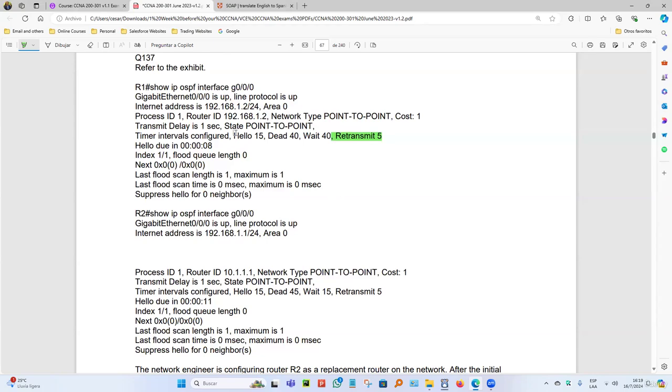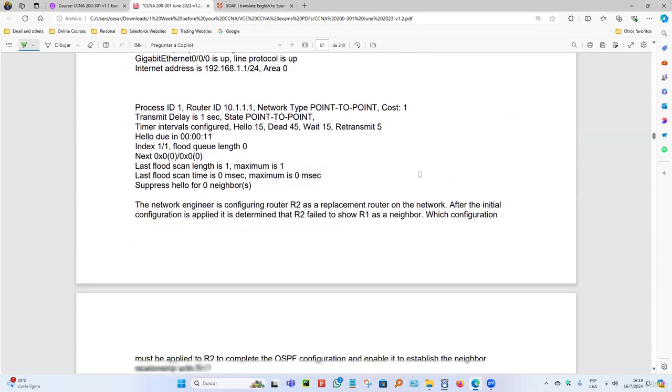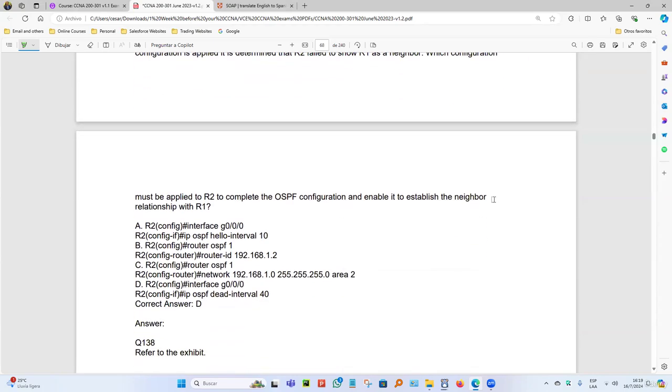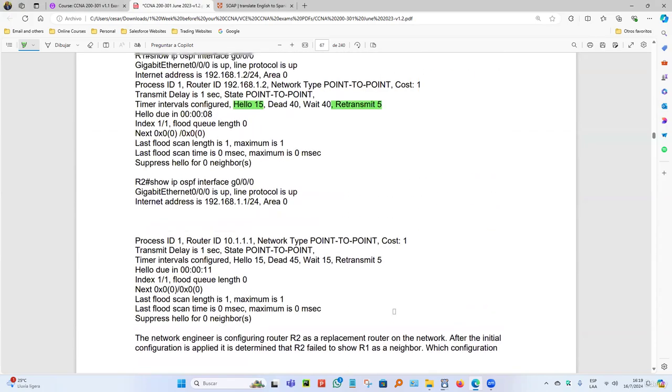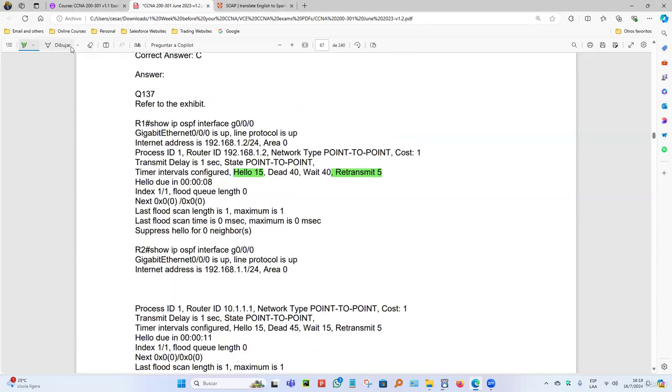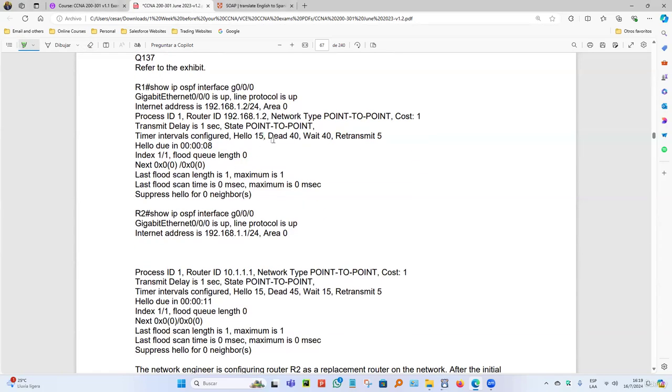So probably this hello 15 needs to be added. Let me double check on that. It's actually D. It's the dead interval 40 that we need to apply there in the router 2. Let's see why. Let me just double check on why. We can see dead 40. Maybe. Oh, I see why.